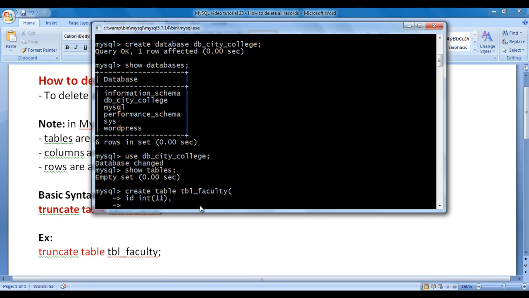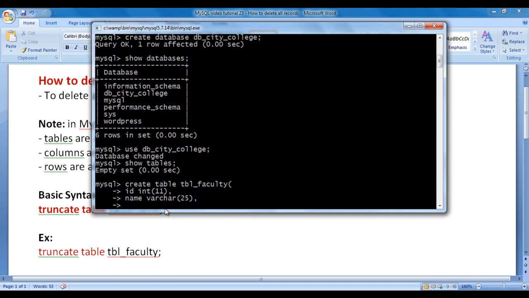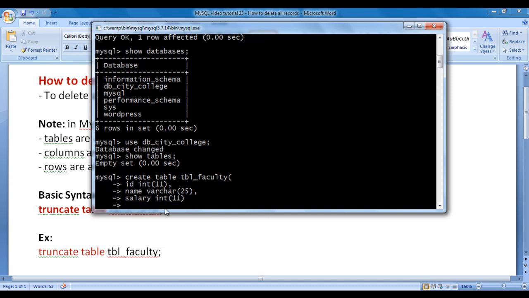I say comma, hit enter. Next, name, data type I say varchar of 25. Varchar of 25 indicates name column can store strings containing up to 25 characters. Varchar indicates variable length string, guys. I say comma, hit enter. Faculties are going to have salary, so I say here salary. Data type I say int. In brackets I say 11. Hit enter. Bracket close, semicolon, hit enter.